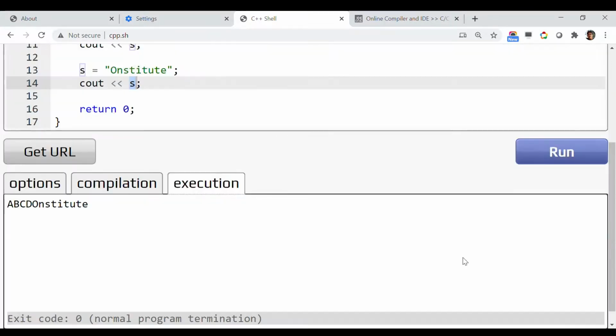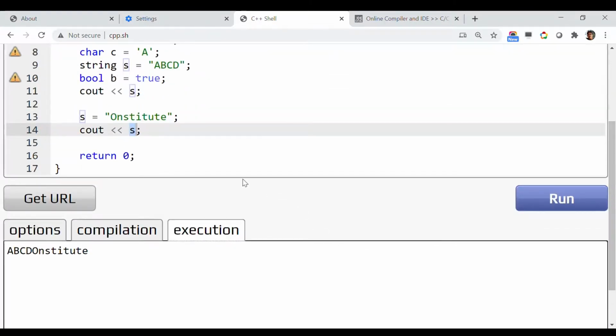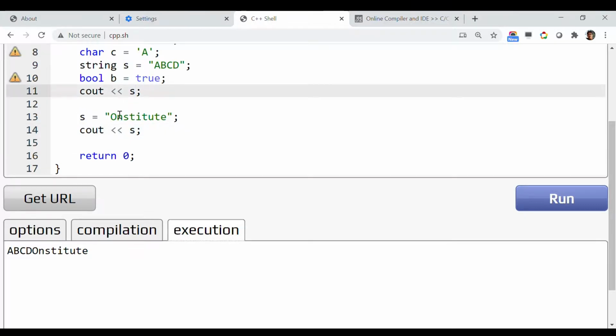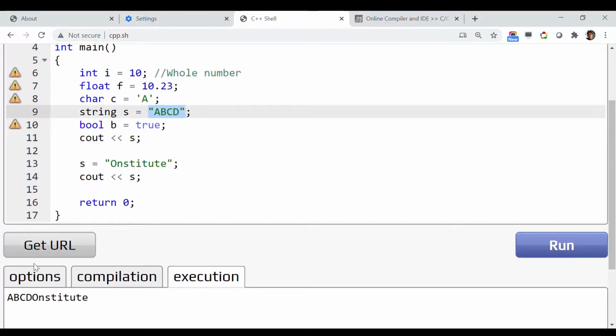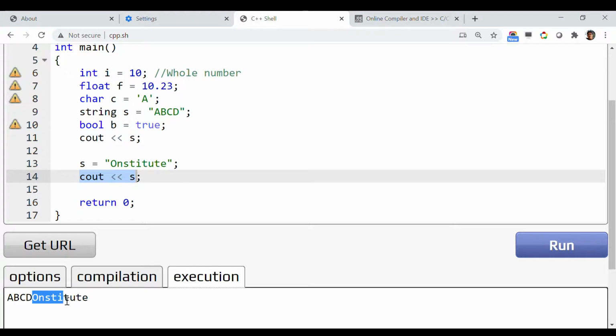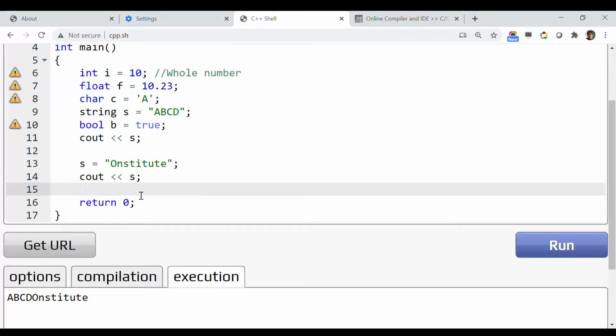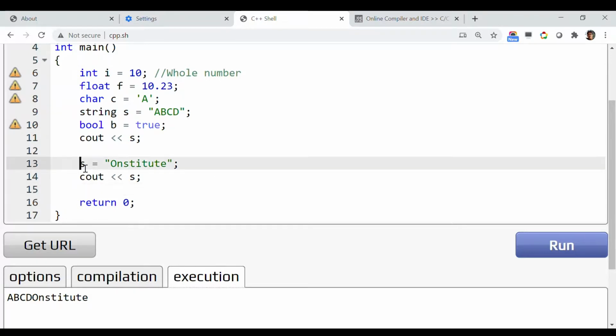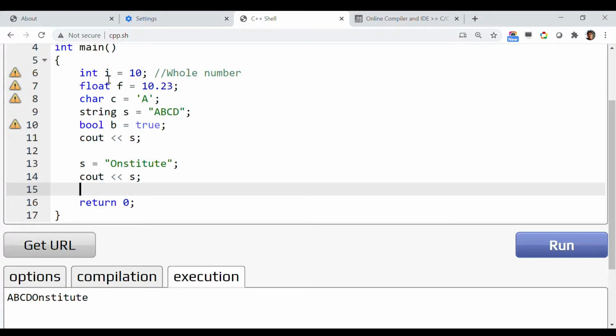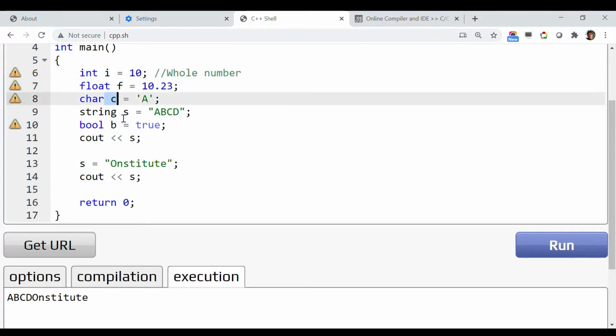So let me run it. As you can see in here, for the first time when S stored just ABCD, it printed ABCD for this line number 11, and then the value of S was changed, and when I printed cout S, it printed constitute in here. Now these are all variables, so that is why I can change the value. You can change the value of either I or A for C or whatever it is.